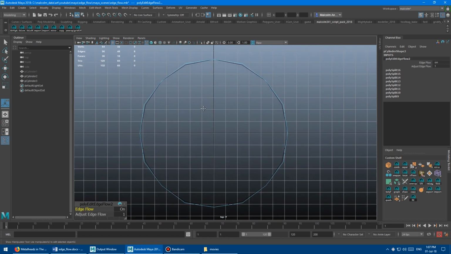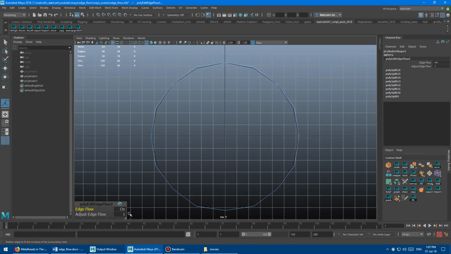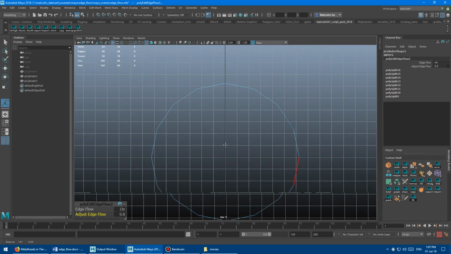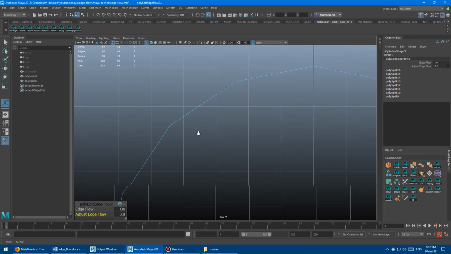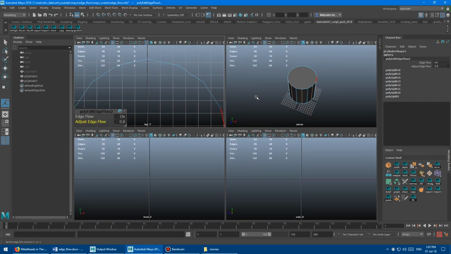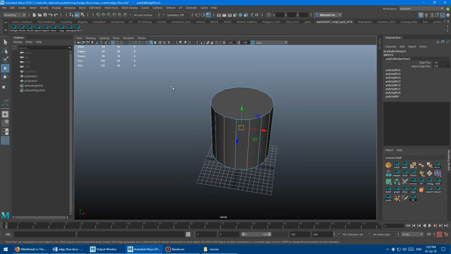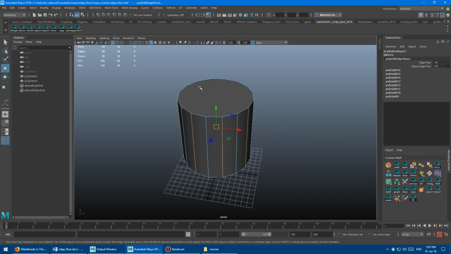And the reason for that is the edge flow settings. The default settings are totally broken. So what you want to do is you actually want to use 0.8, randomly. I don't know why. And then you'll get a perfect cylinder. See, now they match up exactly. So you can go into the settings and just set that as the default setting for the tool.